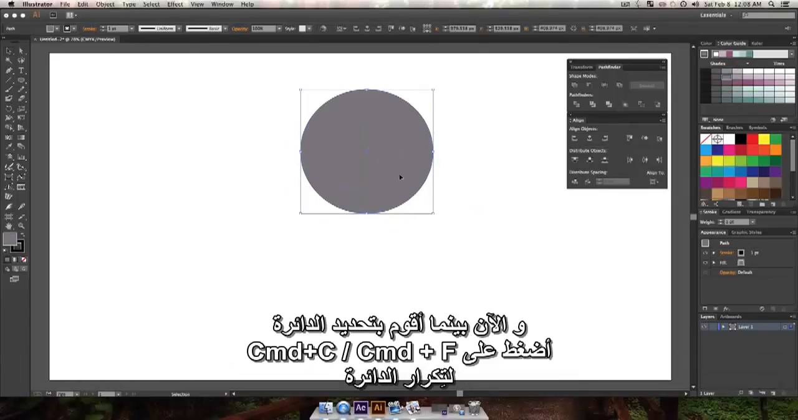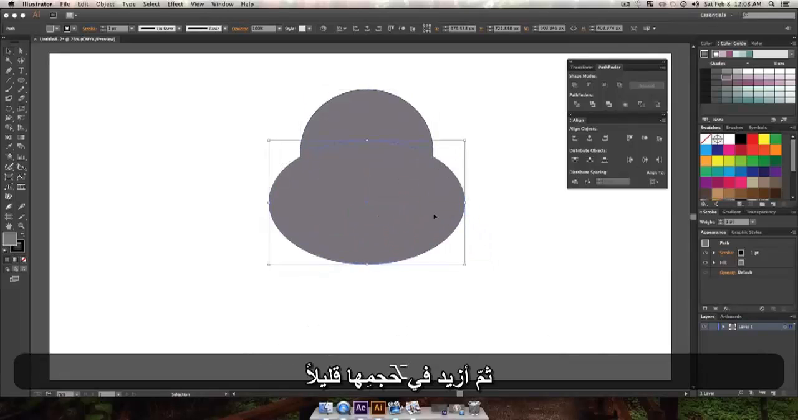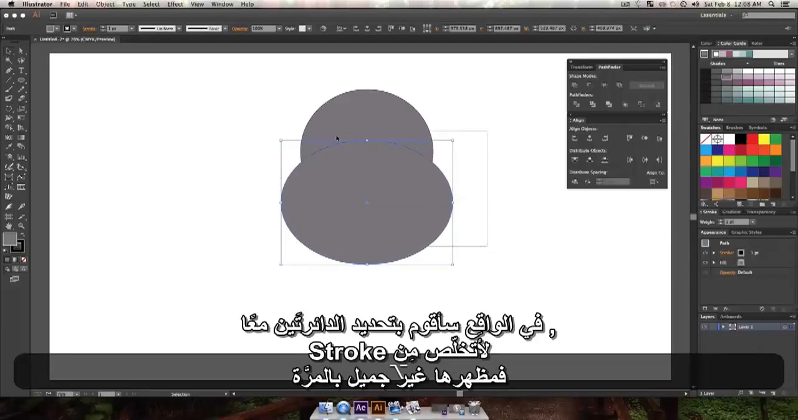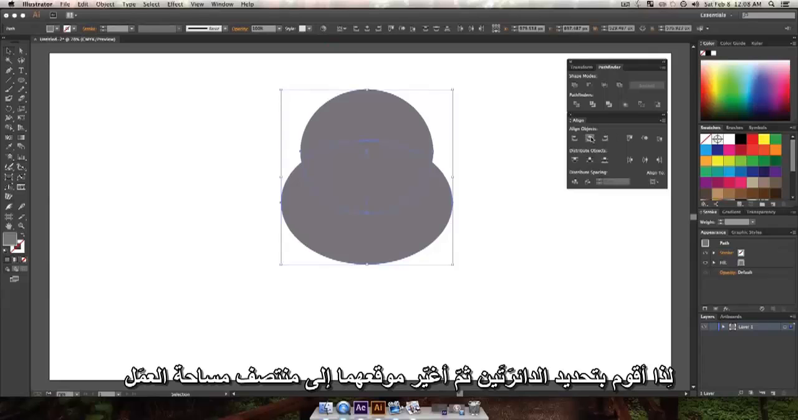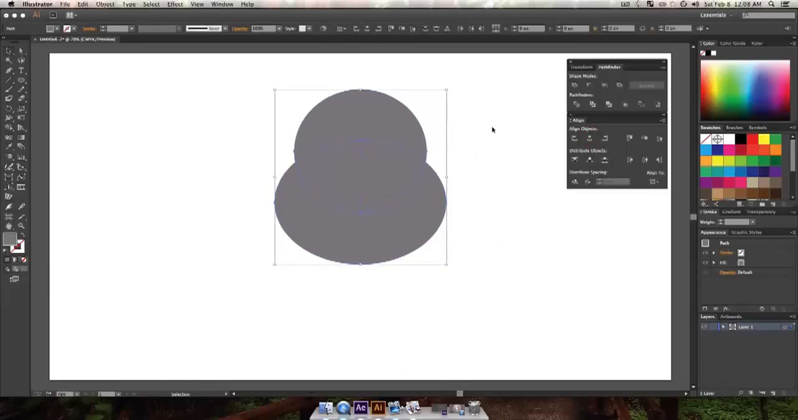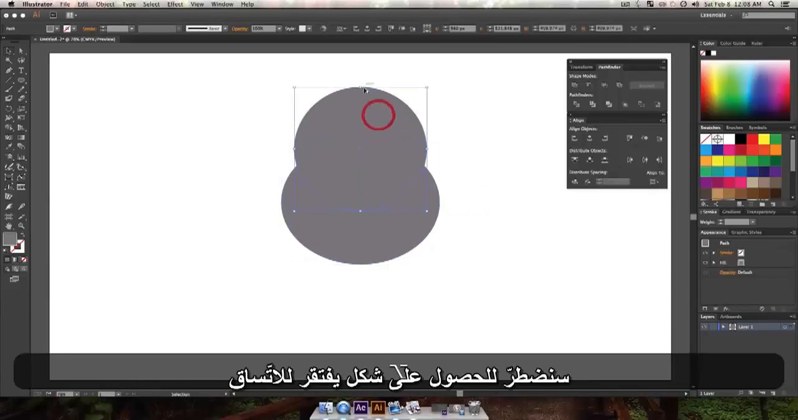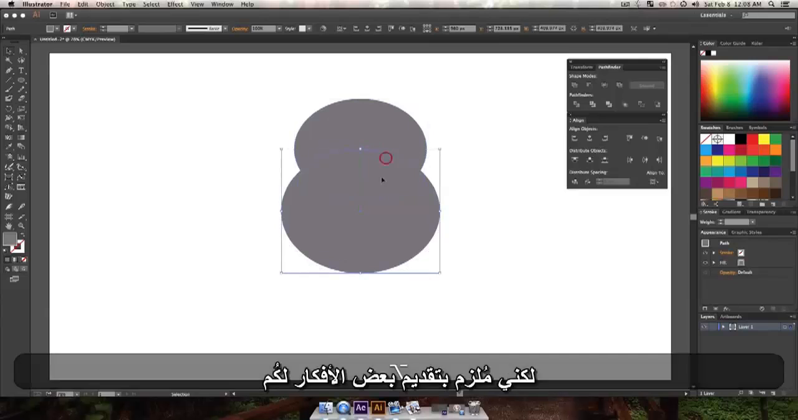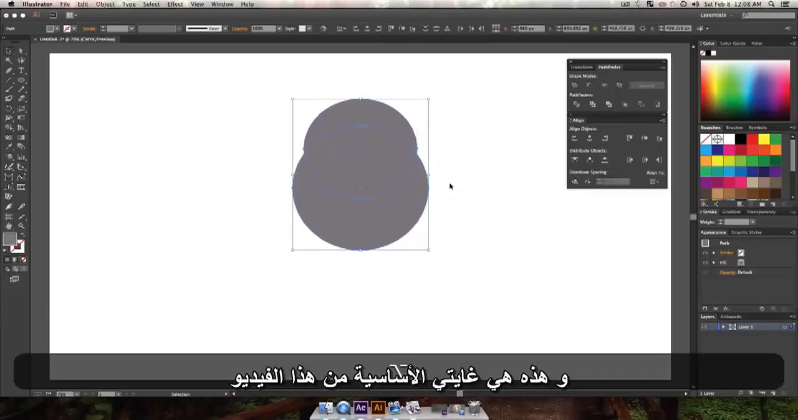So with this circle selected, Command C, Command F to copy and paste in front, and I'll scale it up a little bit. Actually, I'll select both of these and get rid of my stroke on the outside. That looks stupid. So I'll select these and center them in the composition. And then this is actually a little bit big. There we go. We're going to do a real quick kind of junky illustration, but it should at least give you guys some ideas. And that is the whole point of this video.